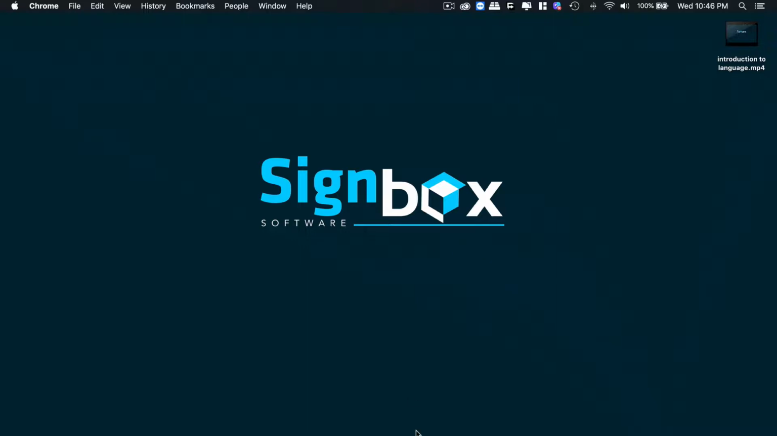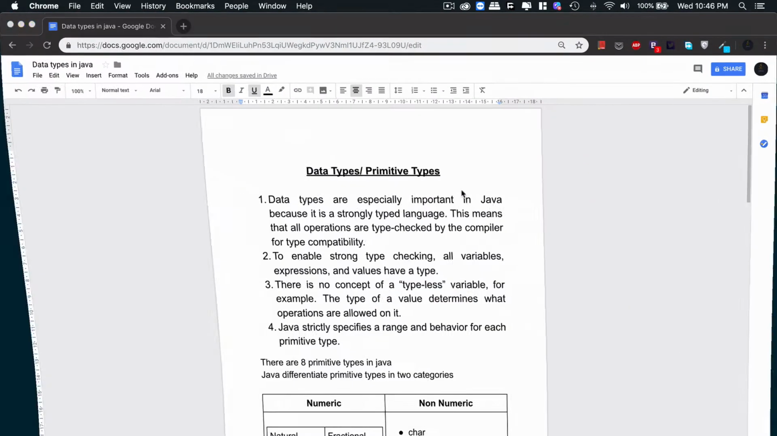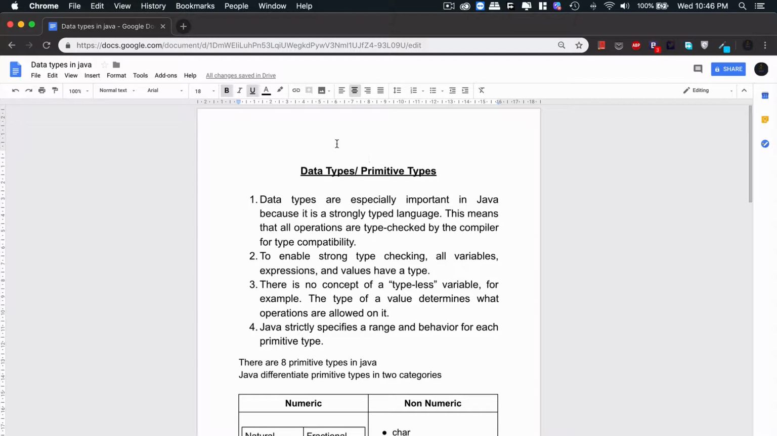But before starting the theory, you people know that all these topics are based on Java, or you can say JDK 8. We have already installed JDK 8 in previous videos. So now let's start with our new topic, data types in Java. Data types are also called the primitive types. These are the points we will discuss.